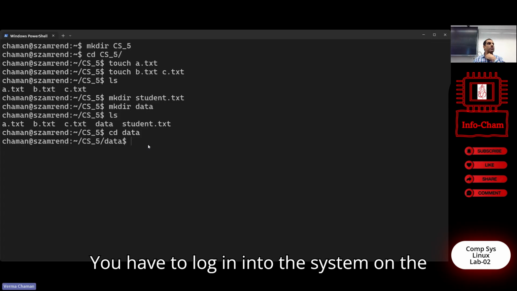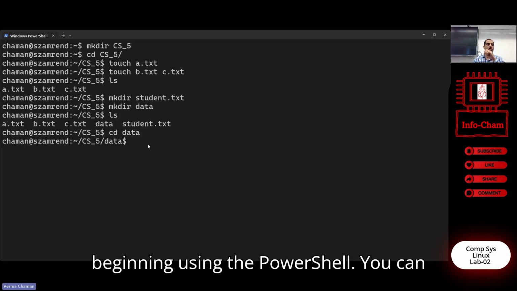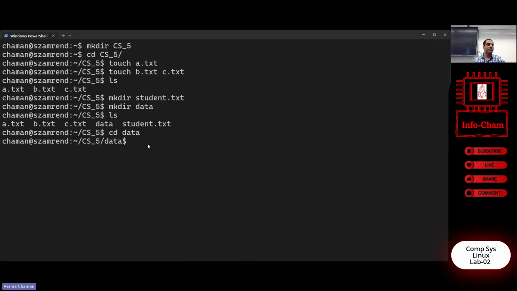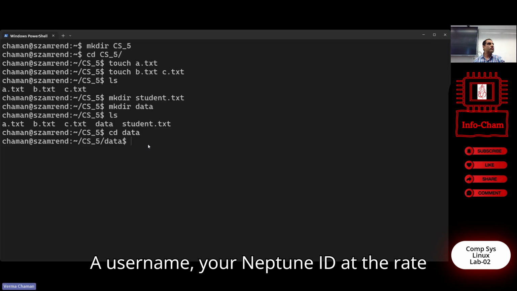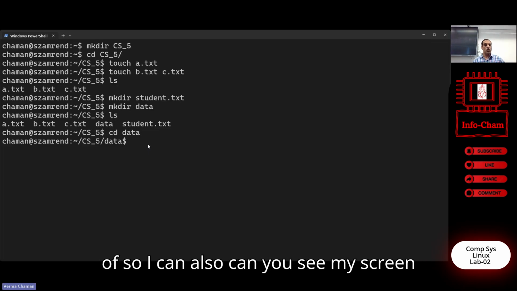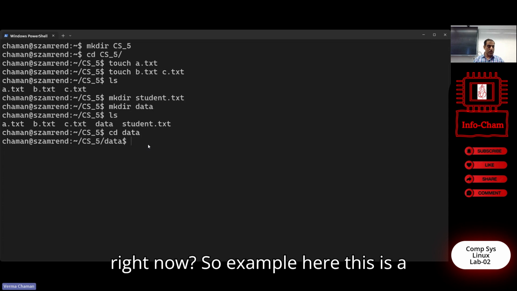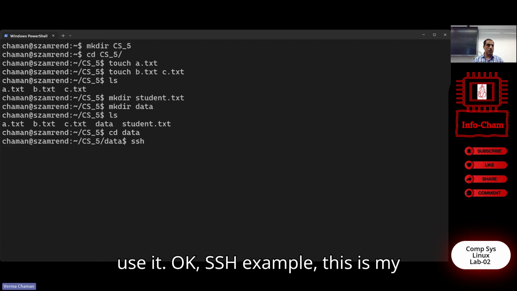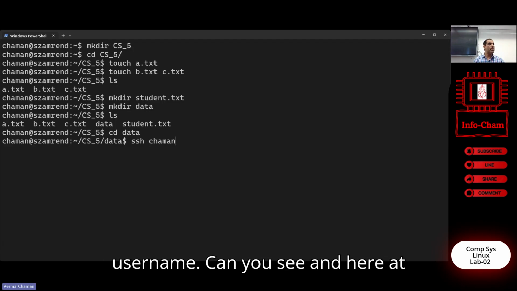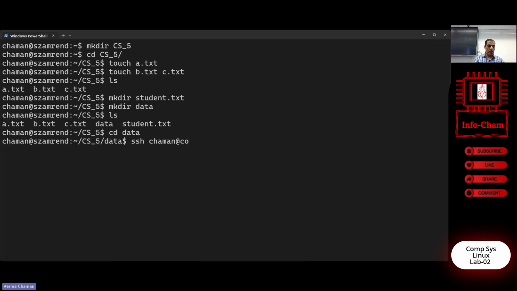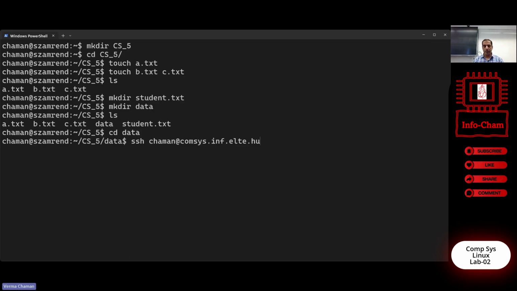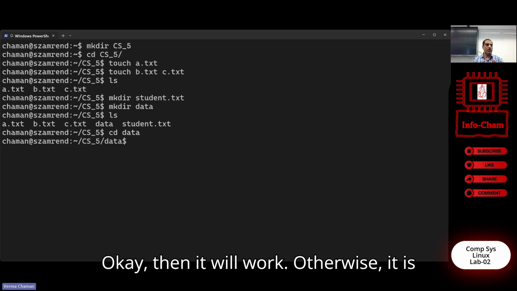You have to log in to the system at the beginning using PowerShell. You can give an SSH command with the username and host name. Username is your Neptune ID at the rate of. Can you see my screen right now? So for example, this is the command on the PowerShell prompt, or you can use PuTTY. SSH, for example, this is my username, can you see? And here at comsys.inf.lt.who. When you press enter, it will ask for the password, which I gave in the beginning today. Then it will work. Otherwise, it is not okay.